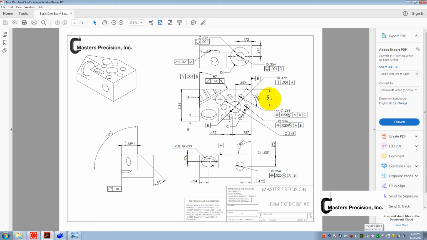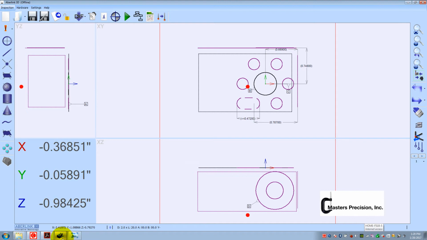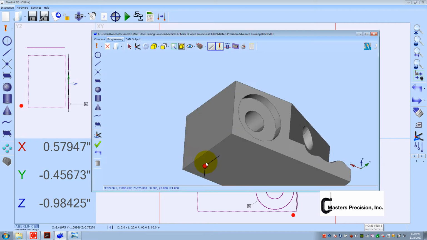So the 748's done, the 669. I need to measure a plane on this side to do that parallelism. And I also need to measure an angle on this to do the angularity as well as the 60 degrees. This overall width of 134, if I can get a plane measured here, then that'll take care of that. So I think what I'm going to do now is get rid of the remaining two dimensions there.